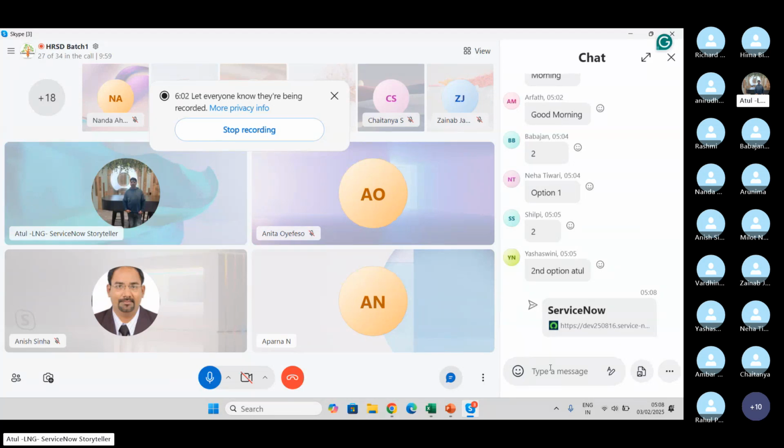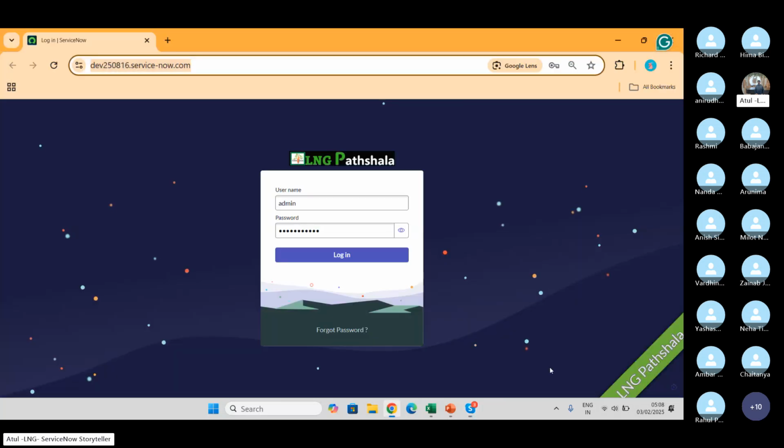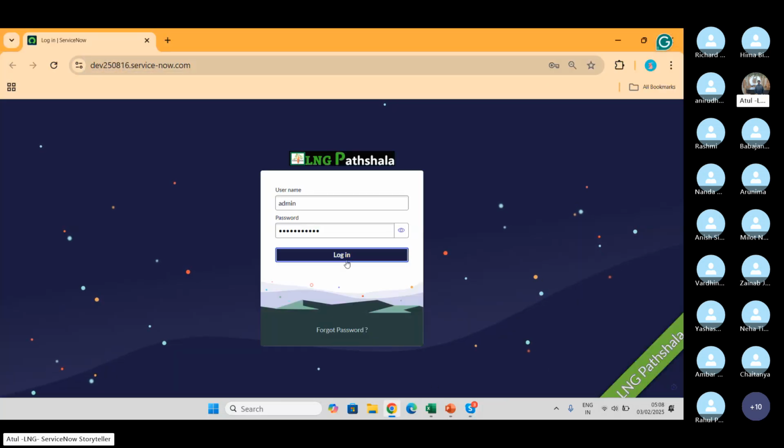Yashaswini, it's late now. Two options, second option. See, these are so careless people. Second option, why not the first option? Let's go as a teamwork, Yashaswini. I'll give you the option for the second as well. Don't worry. Okay. Now I'm going to create a user for Zainab.